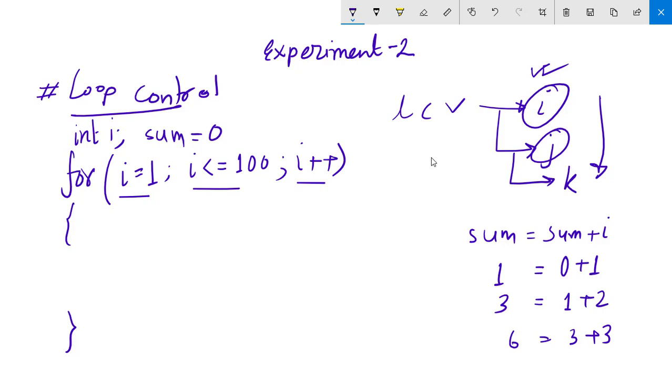That means in some stage I will be 100. So let's say the sum was S at that point, 100, and we will get total sum. After that I will be increased to 101. But the condition says that the loop will continue up to I equal to 100. If I is 101, the loop will not be continued anymore. So our command here will be sum is equal to sum plus I. Don't forget the semicolon.